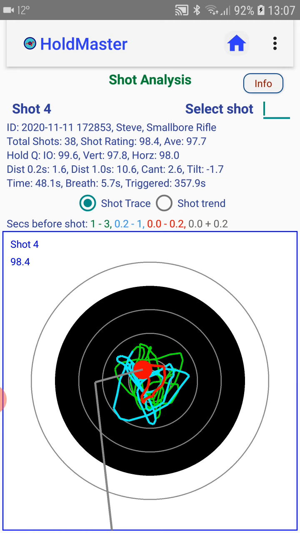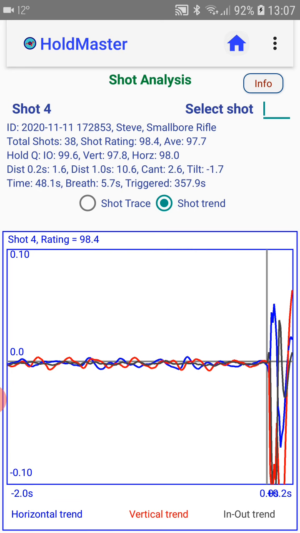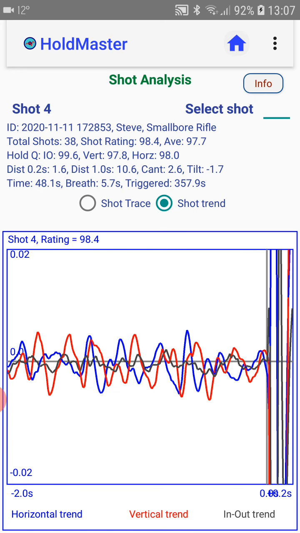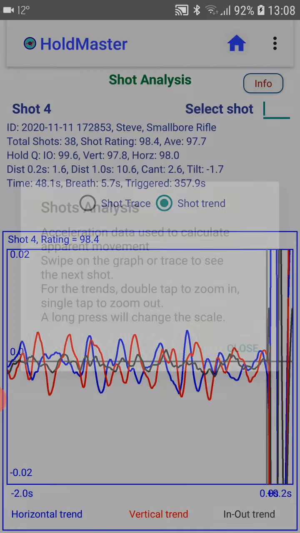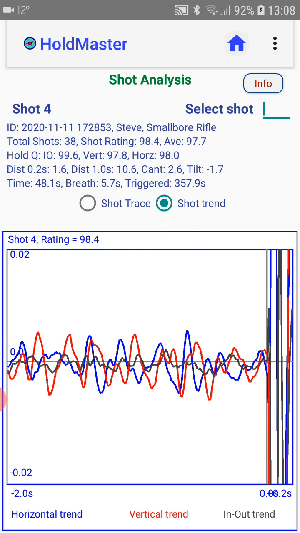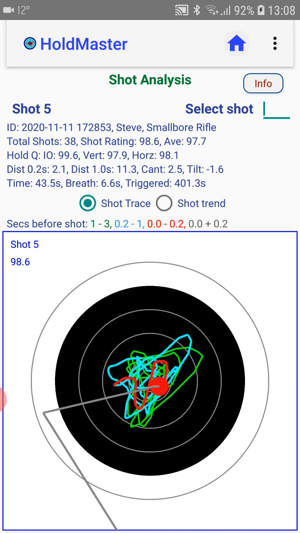We can actually go and look at the trace, and if we hold our finger on here, we can zoom into the trace and look at that in more detail. If you're not quite sure how to drive that, just click on the info button and it gives us information about how to look at the trend. So if we go back to the shot trace, we can look at others.